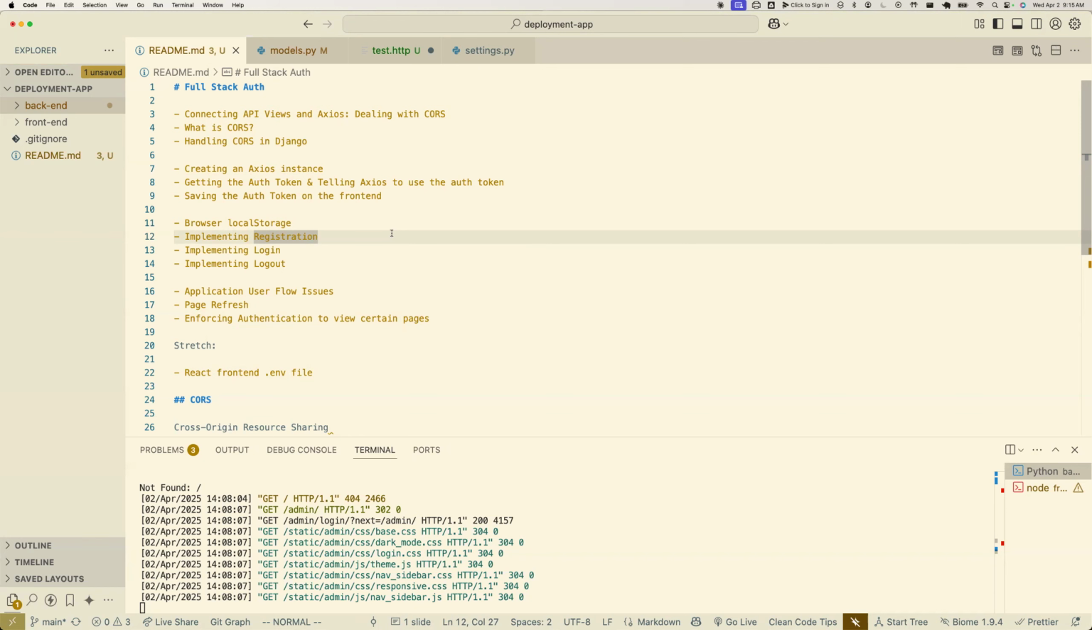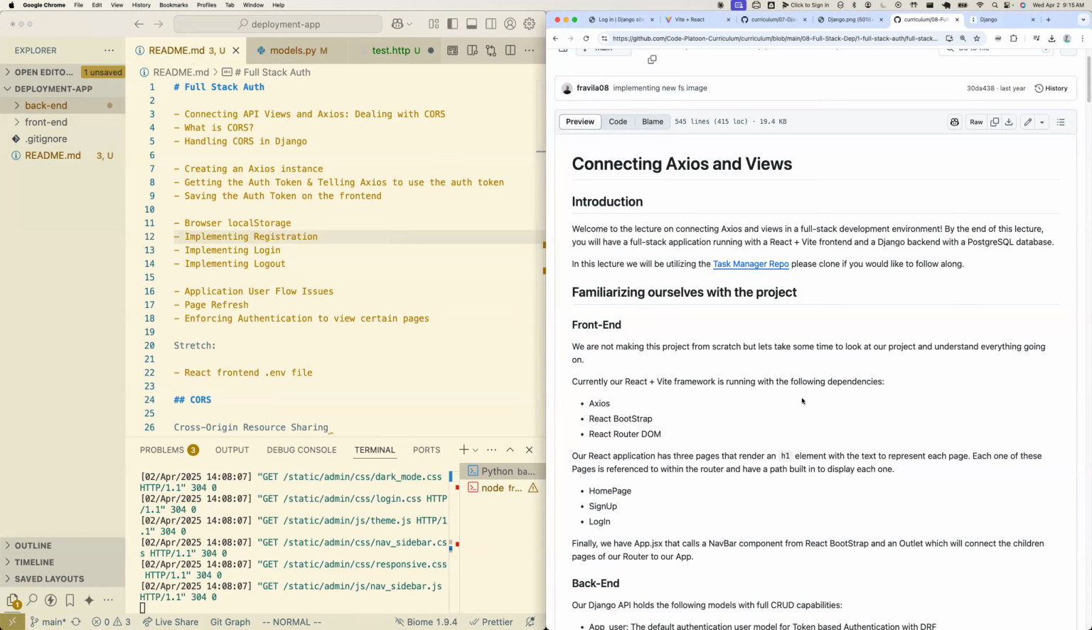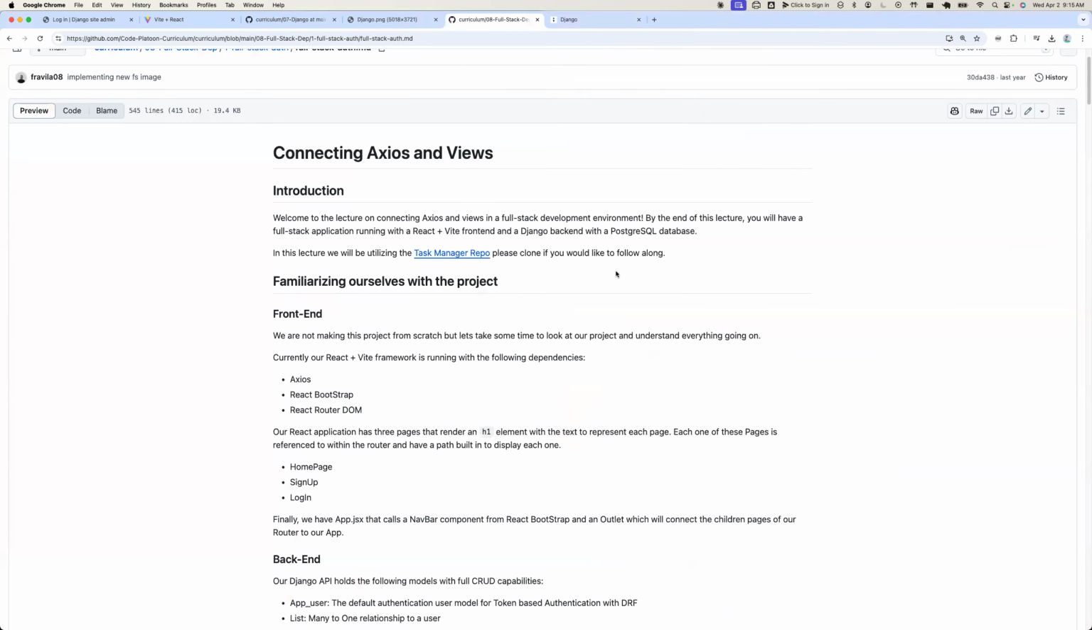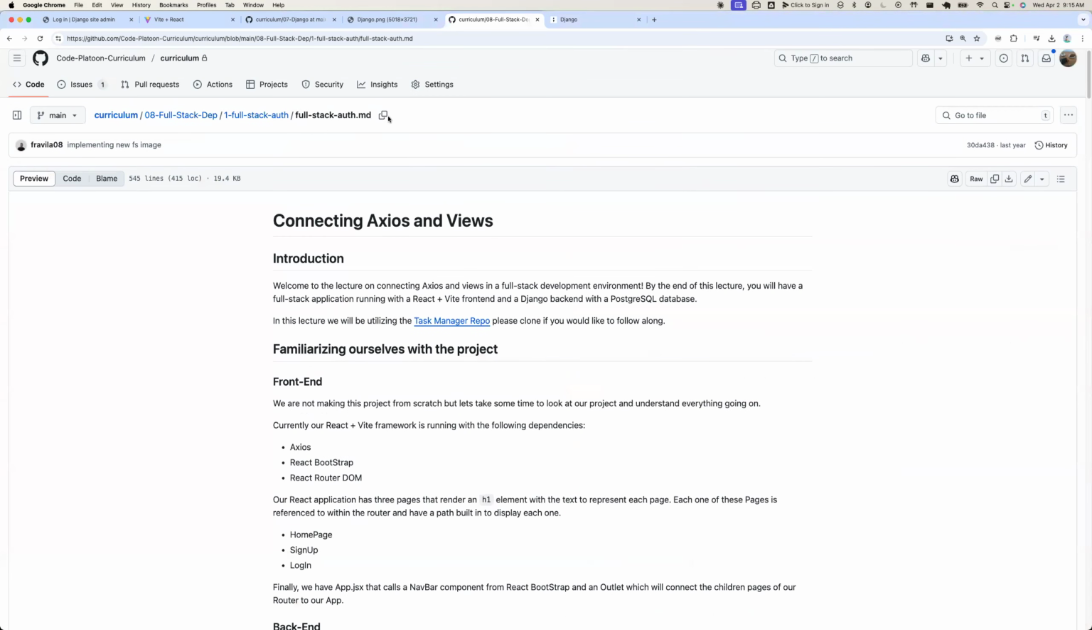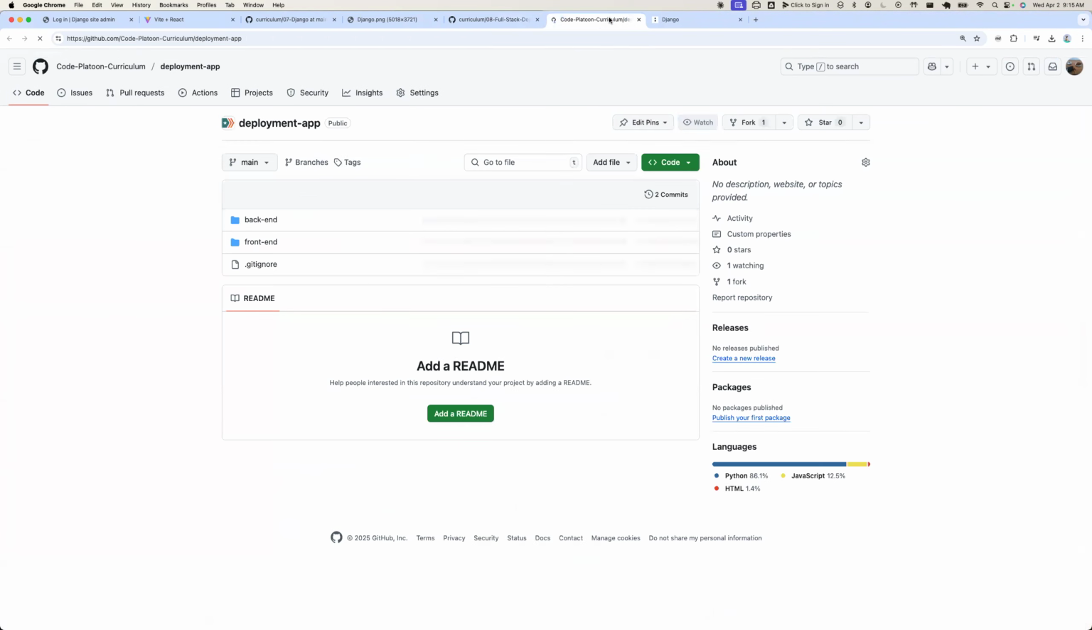Okay, awesome. So let's take a quick look at the code base we're going to be working with. And again, if you want to pull up the curriculum, I'll try to keep it to the side when it makes sense, but it's the first lesson in our full stack dependency module. And over here, we have also in our curriculum repo an app called Deployment App.